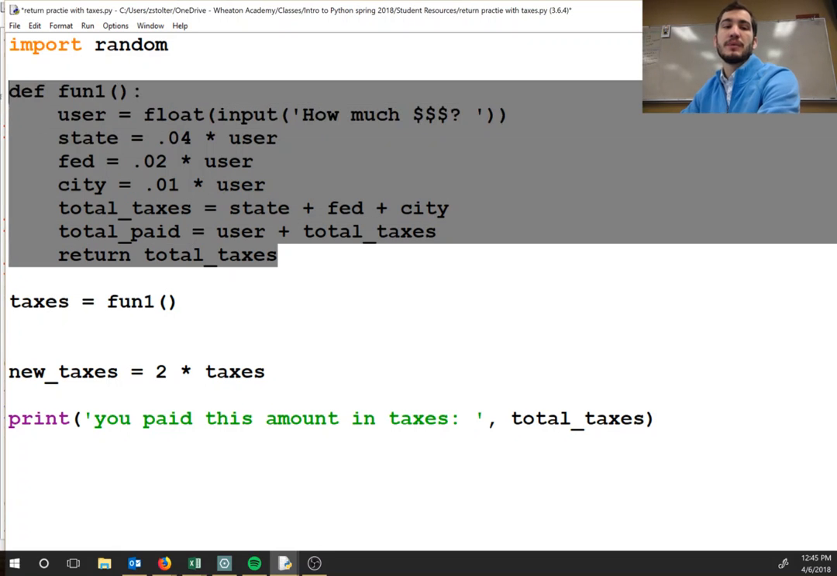Yeah, but this has already been written. I don't want to have to edit it. This is a set function that does a set thing. Well, it calculates my taxes. You could have made it global. All right, never mind. I get it. I could. It just doesn't seem all that important to me, but I get it.